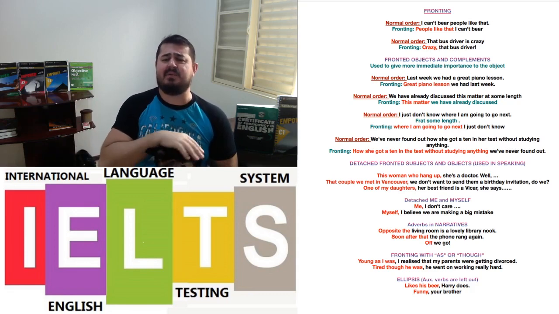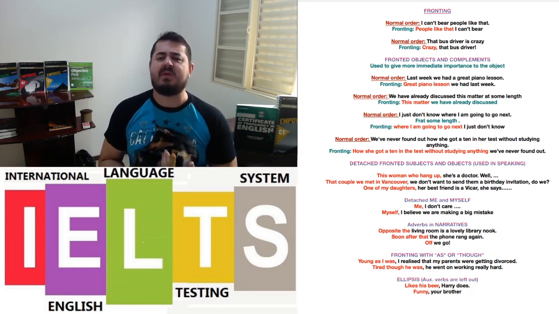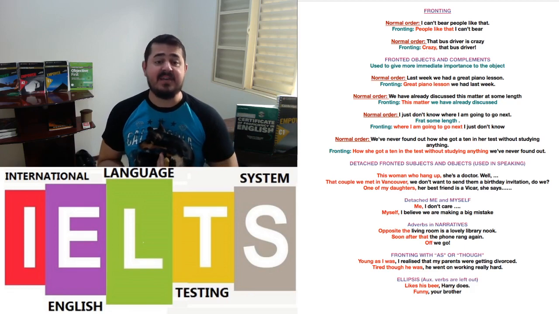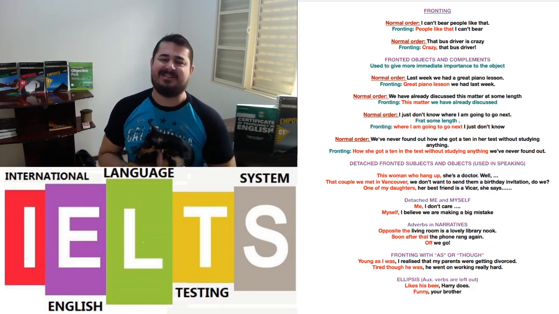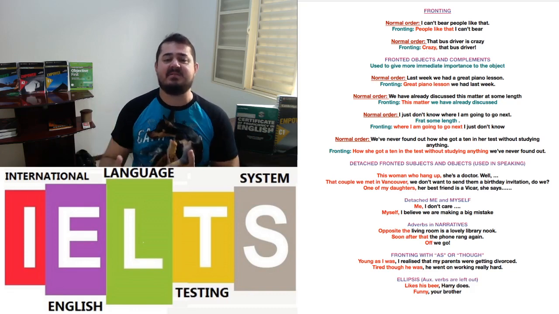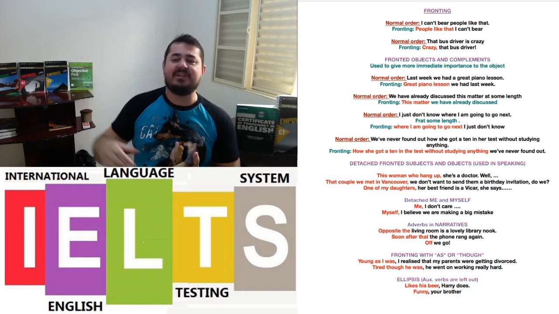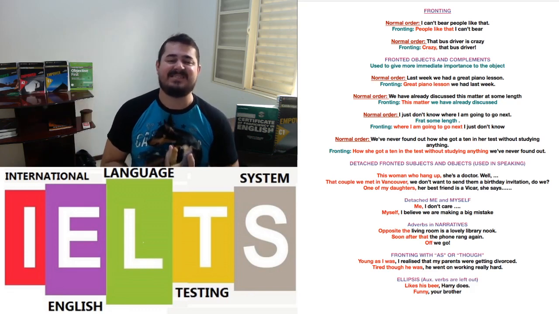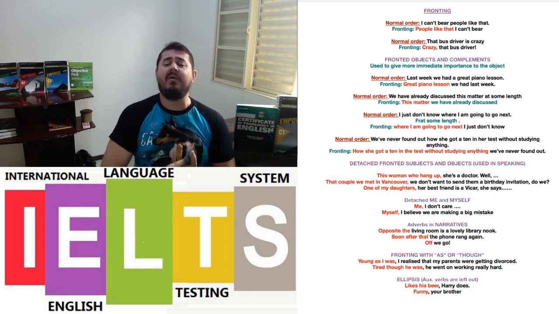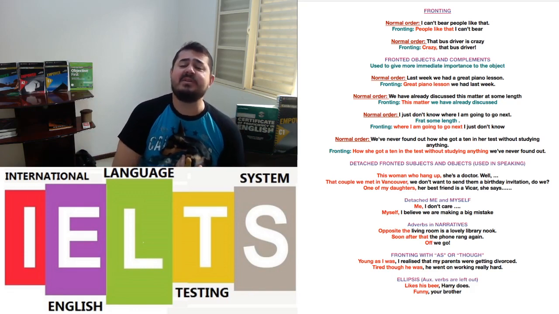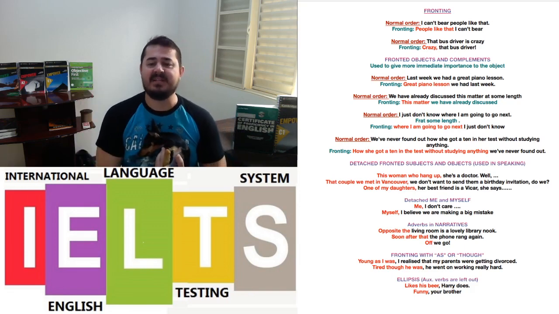Let's see the second example. The normal order would be, that bus driver is crazy. But if I use the fronting technique, I'm going to say, crazy, that bus driver. So again, I give emphasis to the adjective, crazy, alright? So I moved it to the front of the sentence. That's why it's called fronting. Simple, isn't it?